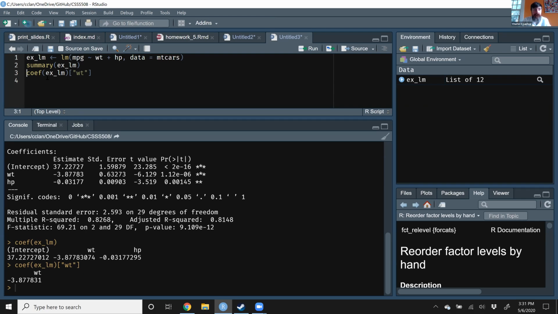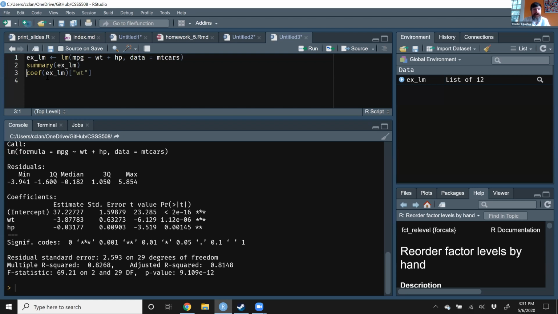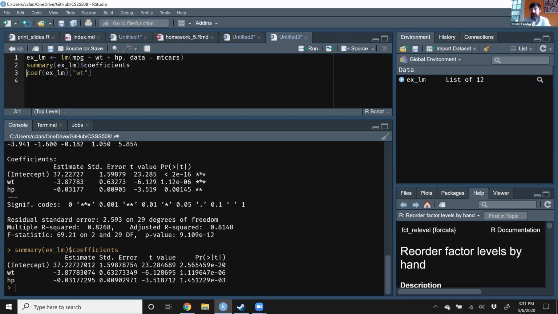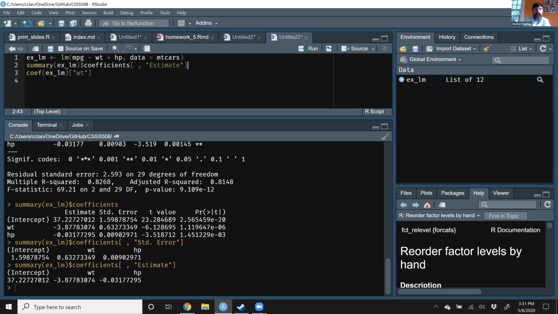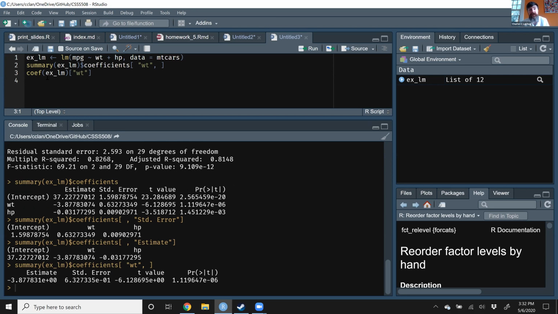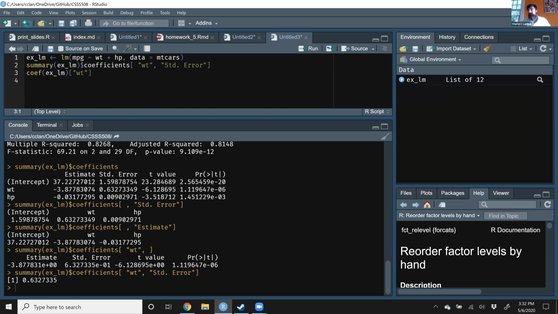If I want to get the standard errors too, I would instead work off the summary object and say something like summary(lm)$coefficients. That will give me a matrix of the coefficients. Then, if I wanted the standard errors, that would give me the vector of the standard errors of the coefficients. I could just get their estimates like that. Or I could pull the entire row for a single variable like weight, and that would give its estimate, standard error, t-value, p-value. If I wanted to zone in and get just weight's standard error, I subset both, and that will give me its standard error.